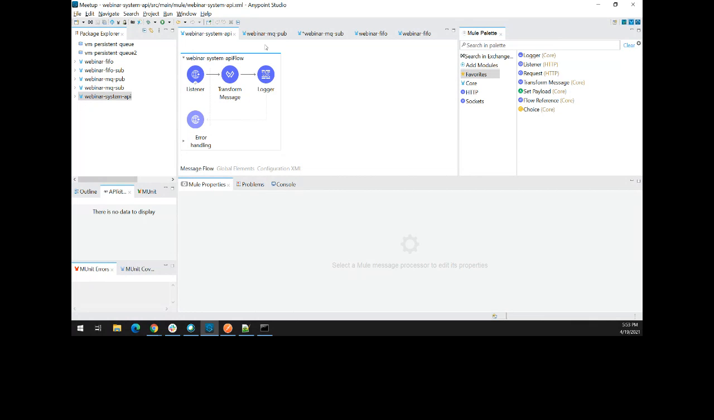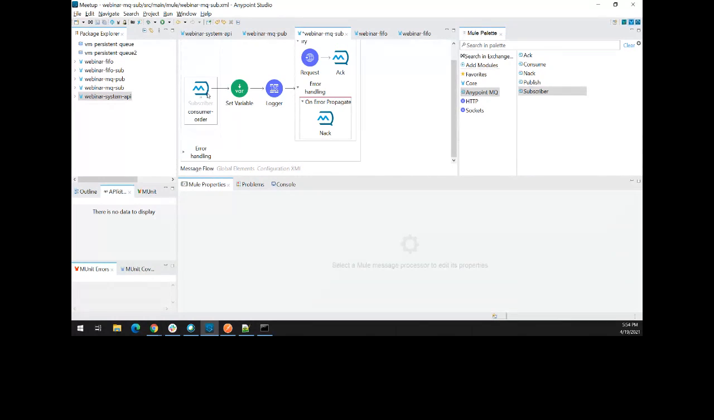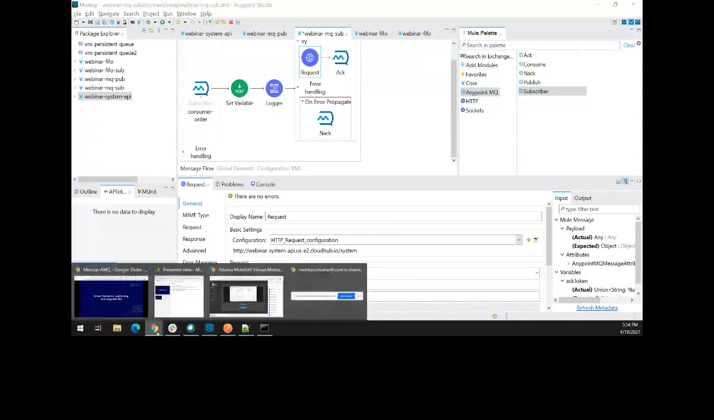The other way is to make use of messaging as a layer. The client would persist the messages into a queue, and then an application would subscribe to those messages, and based upon the error scenarios, invoke that system API or an end system, and then acknowledge or negative acknowledge the system.